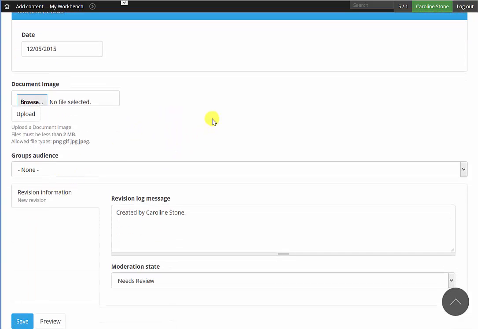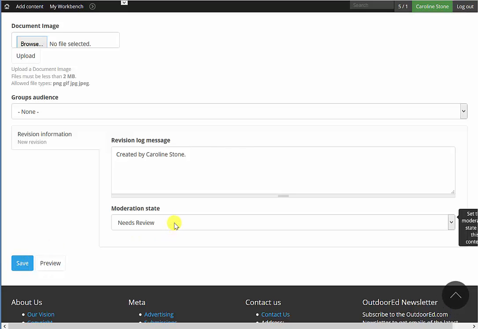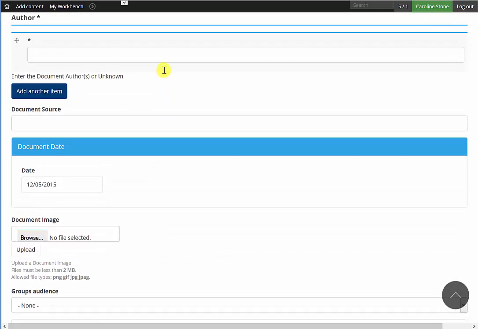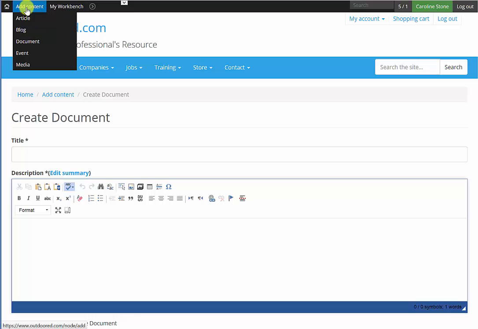The group's audience is really if you're part of a community at OutdoorEd.com and you want to make this available to that particular community group. And then you're going to go ahead and save it. Everything ends up in a moderation state, so it's all reviewed at OutdoorEd.com before it's published. So that's a quick example of submitting a document. Let's go ahead and take a look at article.